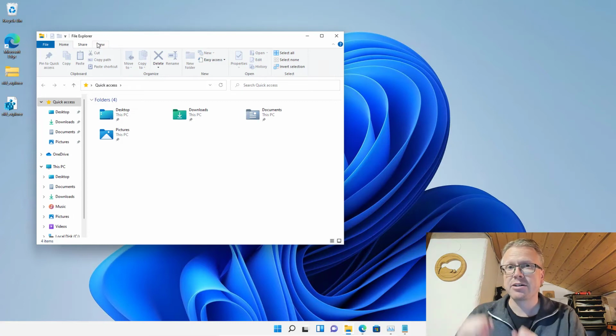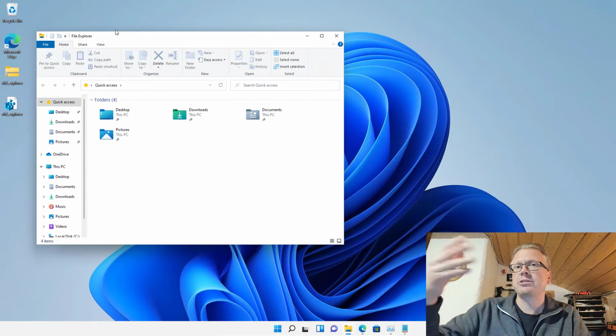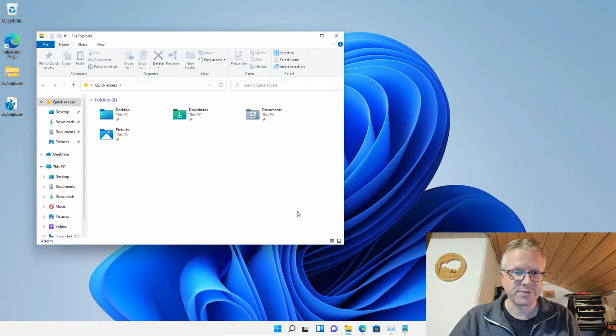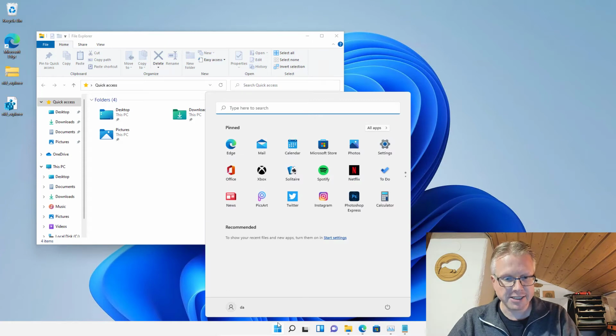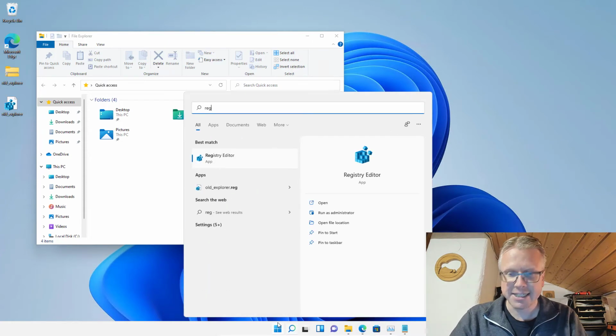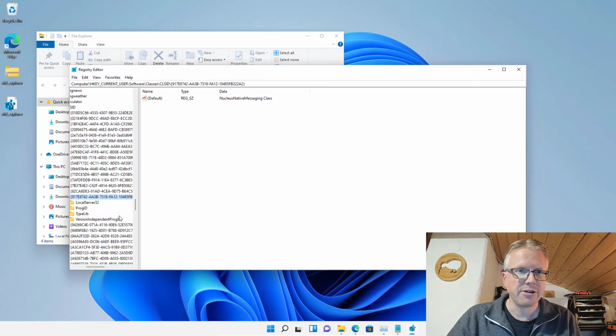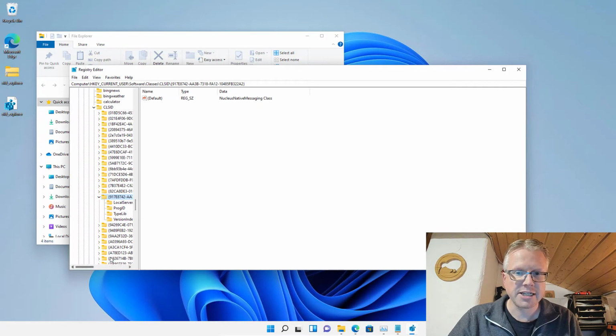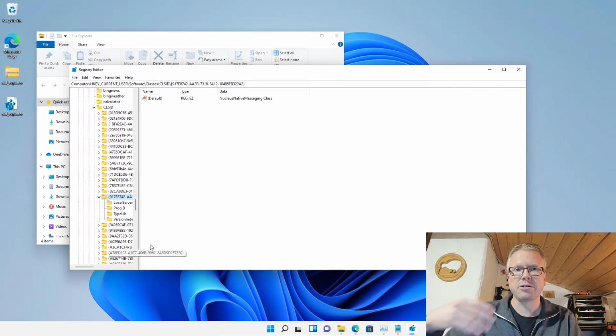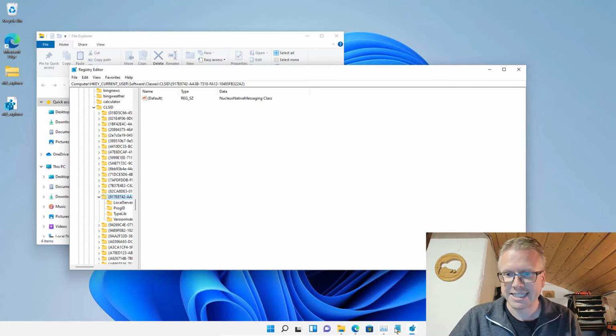Of course, we can also switch back to the new design. In order to do that, we have to delete the registry key we just created. Okay, let's open the registry editor via the start menu. Okay, here we go. And now we have to go to our newly created registry key.